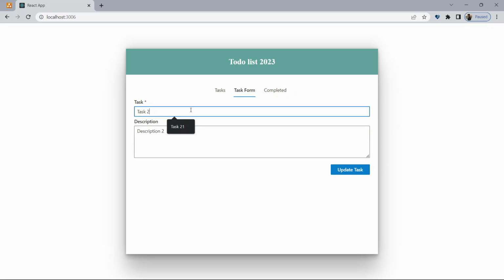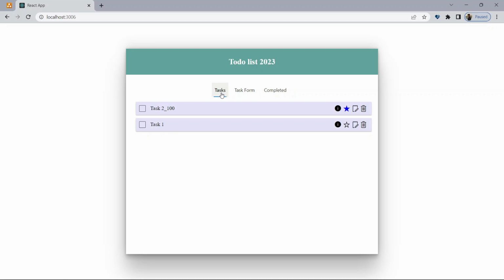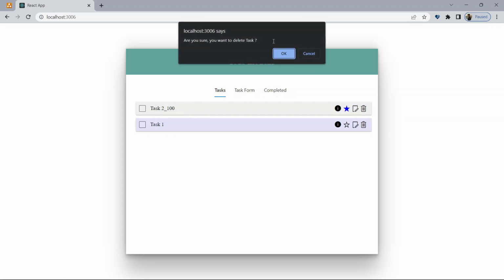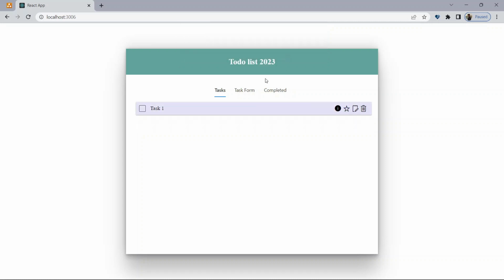From here we can update the task. You will see the button name is now update task. On clicking it, it will show a message, task updated, but the form will not get cleared. The form gets cleared only in the add task case. If you check in the task tab, you will see the task is updated, and with delete we can delete the task as well. Okay, I delete it.